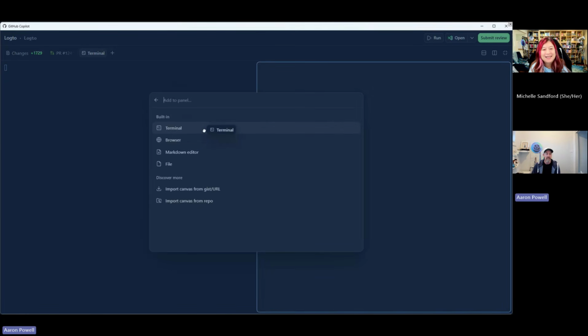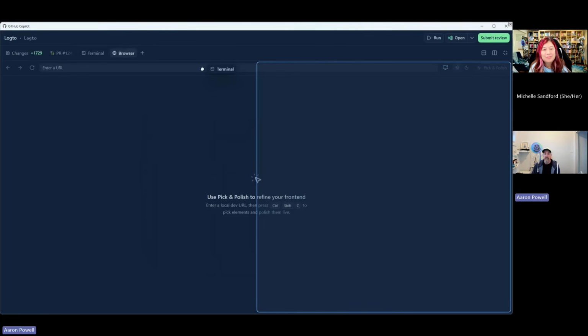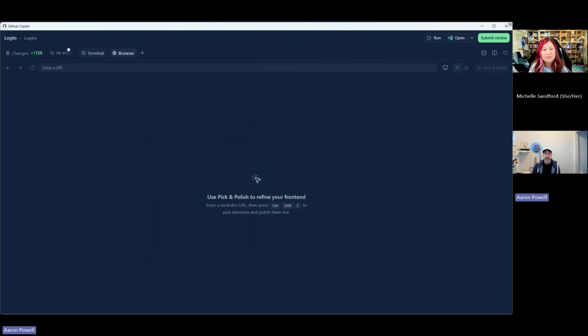But we could also open up other things. Like we could open up a browser. So if we were building, say, a web application, I could open up a browser here. We could have the dev site visible, and we could navigate around inside of that. And then, yeah.